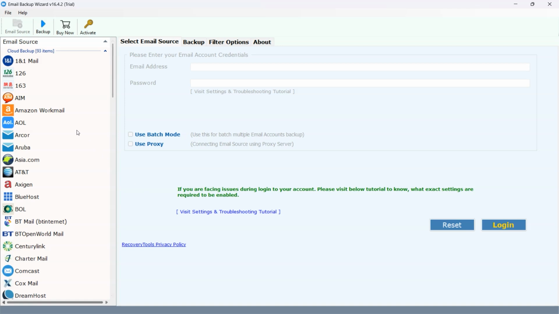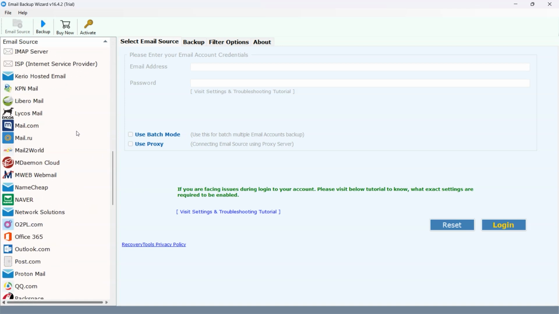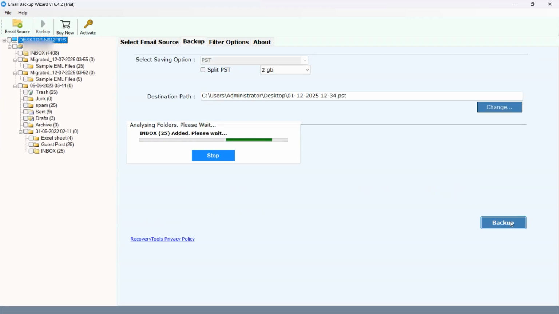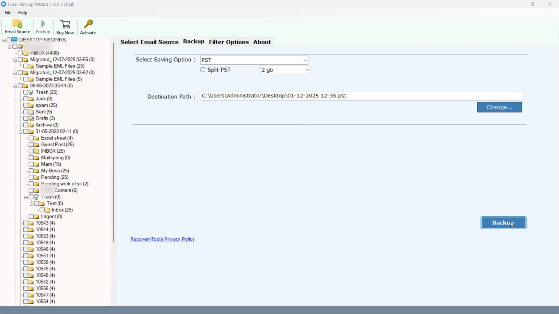Our tool allows users to back up multiple other email clients. Let's select Namecheap option for this tutorial. To begin, enter your Namecheap email address and then password, and click on the Login button. Scanning process will begin to load Namecheap data.